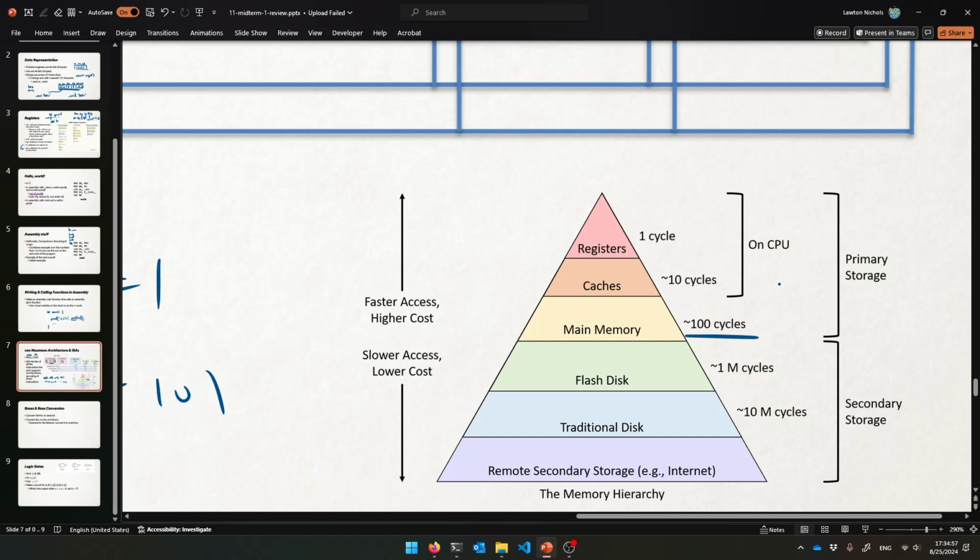All right, so you can buy gigabytes of RAM these days. It's a lot cheaper than a bunch of gigabytes of register memory, but it's still not enough to hold everything, right? It takes 100 cycles, let's say, to get there. It's a little bit cheaper, but you have to pay for that in terms of access speed, okay?